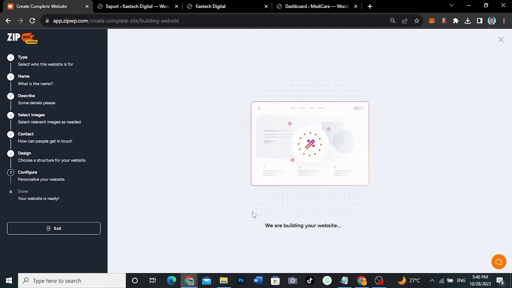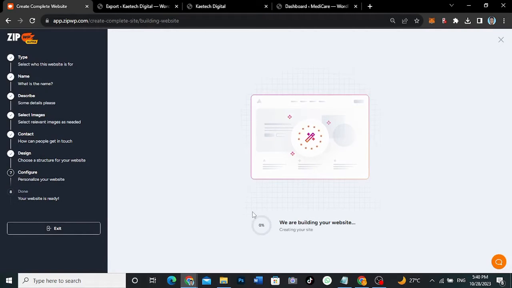So let's hold on for a few seconds, probably 1 or 2 minutes. It will be done, and then your website is completely done for you by this amazing AI Zip WP platform over here. It does every magic for you, and then you can have your website. Now let's hold on and see what it does for us. This is beautiful. This thing is beautiful. It makes you wonder what is coming. Let's wait and see.